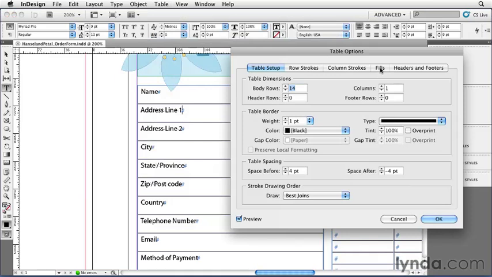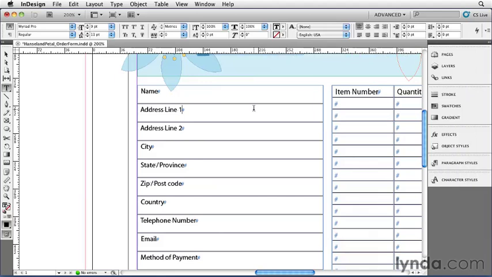Now, the Table Options dialog box lets me control the table as a whole. Some of these features are redundant with the table panel that we've seen earlier, such as the number of rows and columns. The main thing I'm going to pay attention to in this table is the table border. The table border controls the stroke around the outside of your table. Right now it's set to 1 point. I'm going to make it thinner, about a half a point. Of course, you can also change its type and its color, but we're going to leave it set to black for right now.